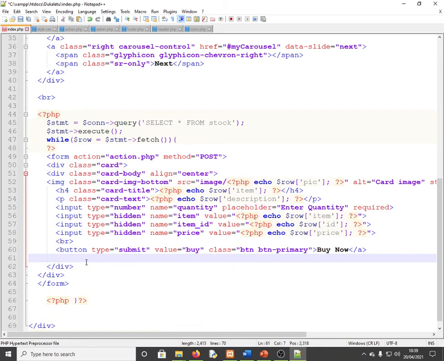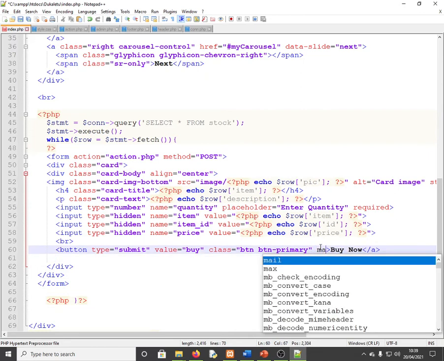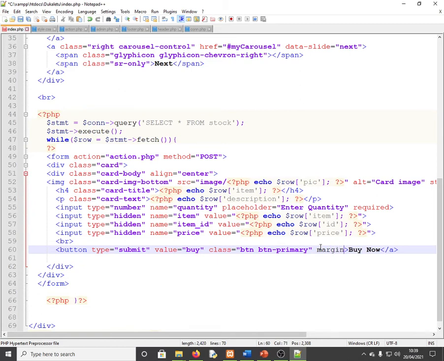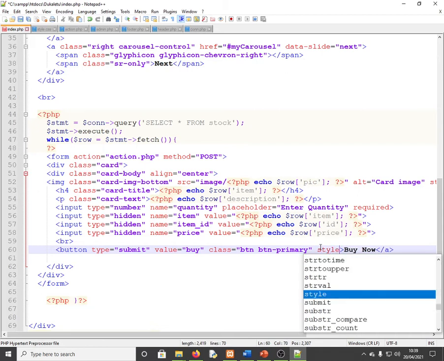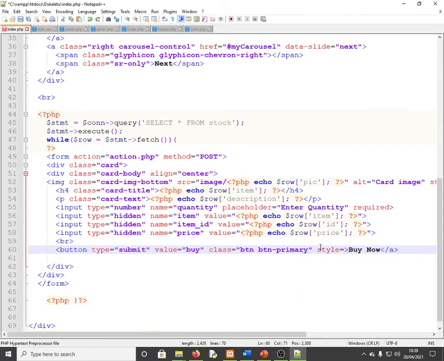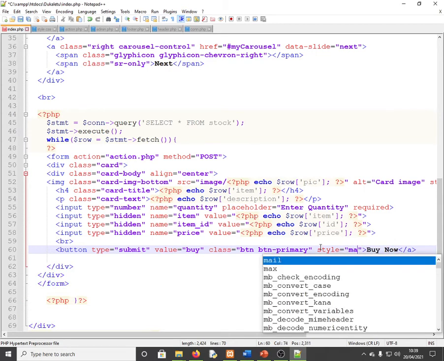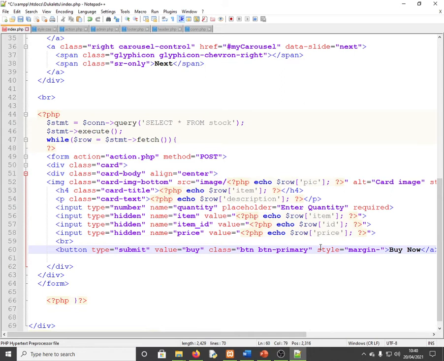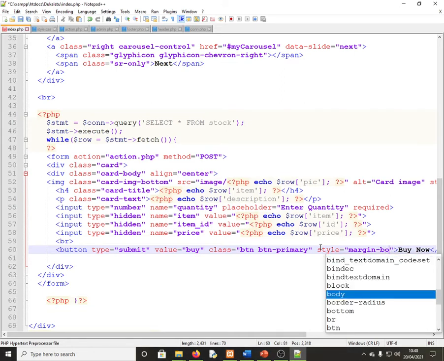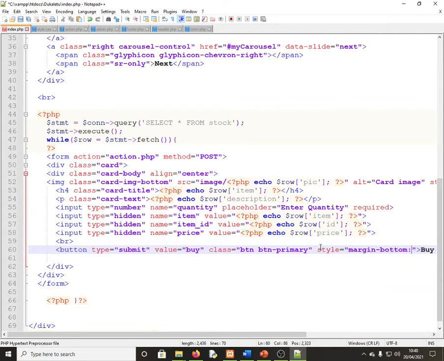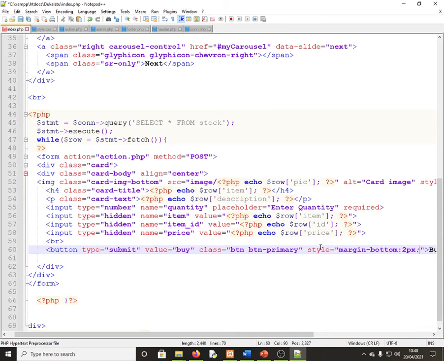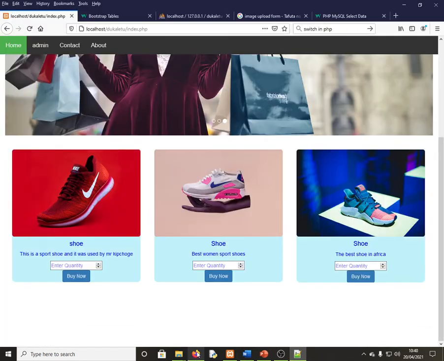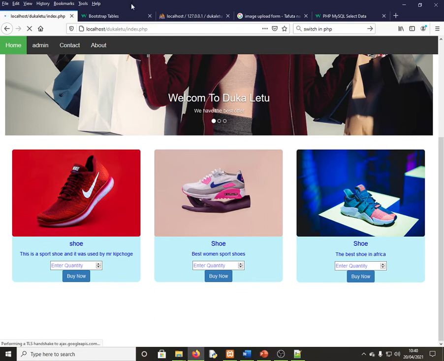So anyway, I can say margin. So I can just write a small style equals, quotation, and this one I will take margin bottom, margin bottom, it will be like 2 pixels at least to create some space. Let's check whether it is going to work. If it doesn't, you can test it in your own time.